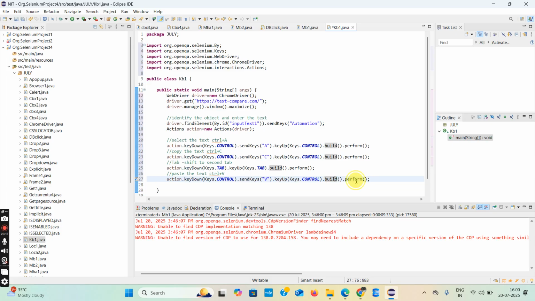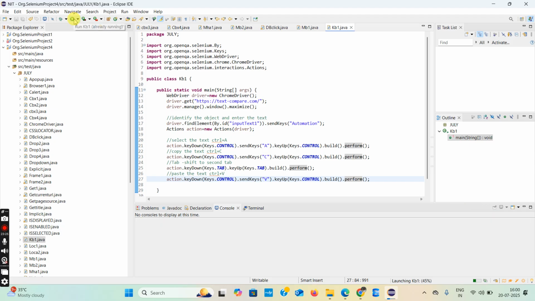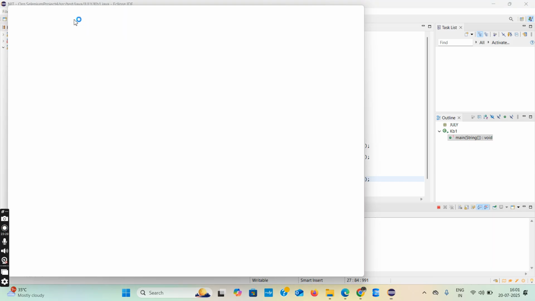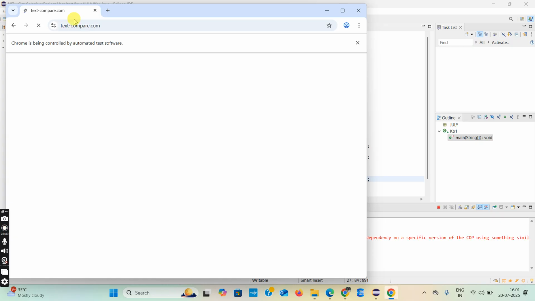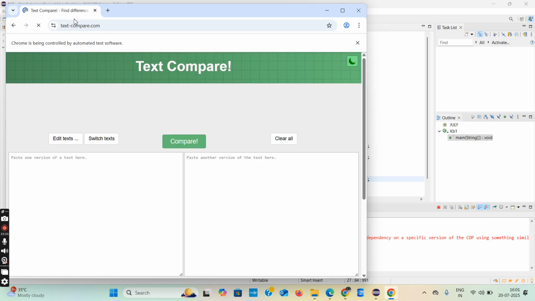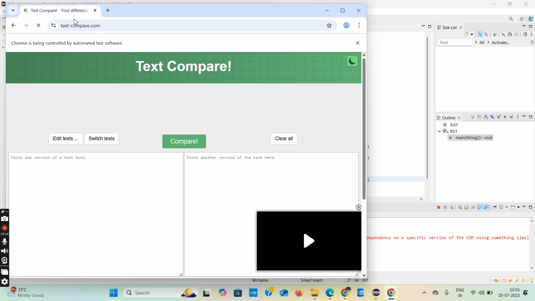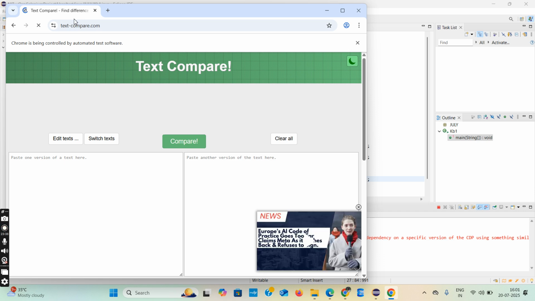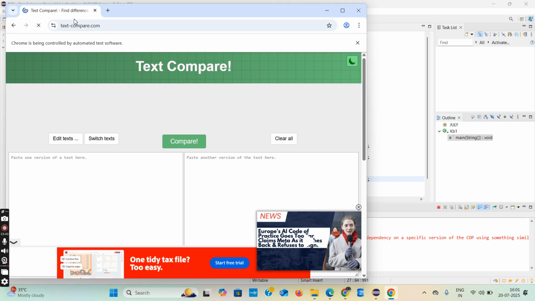Then create an action, after that perform an action and complete an action. Now let's see whether this code is running or not. We can select this and run it. See here, the browser launched and after that it maximizes. This is maximizing the browser.